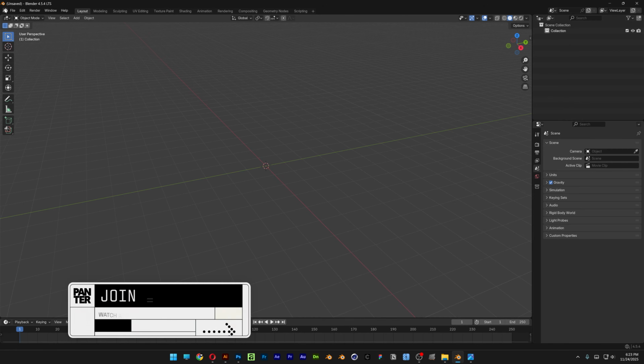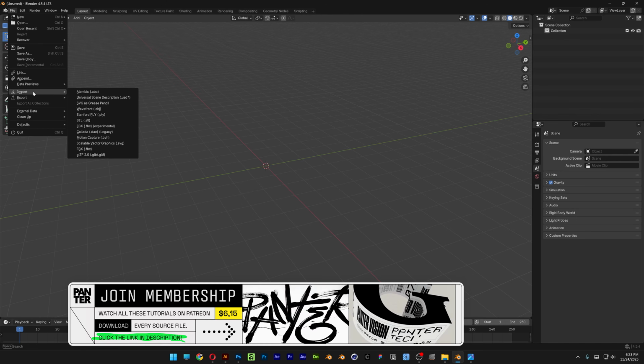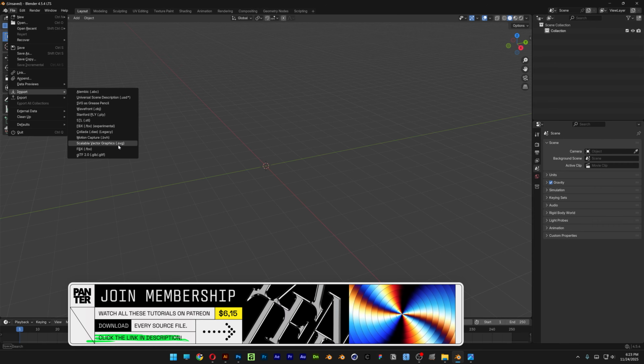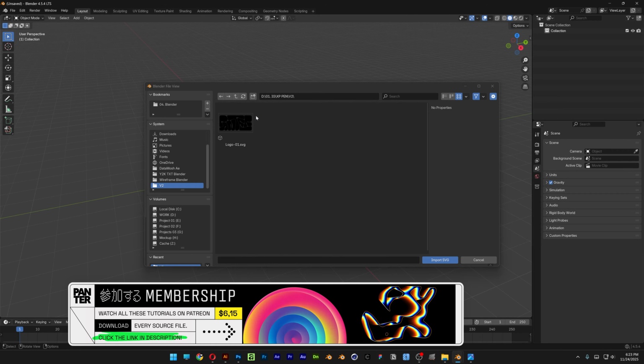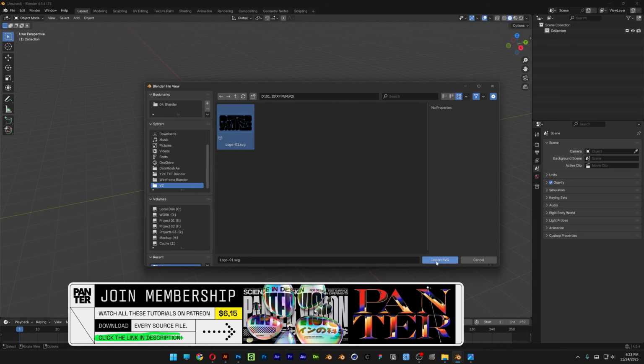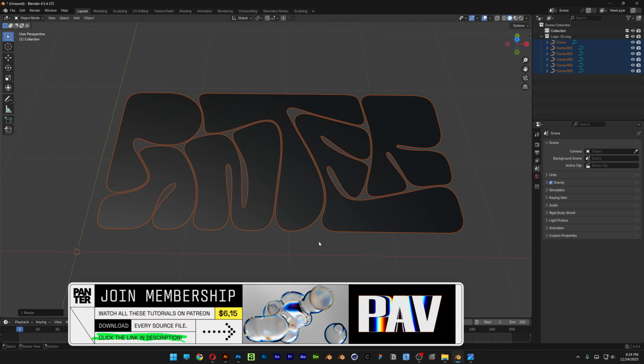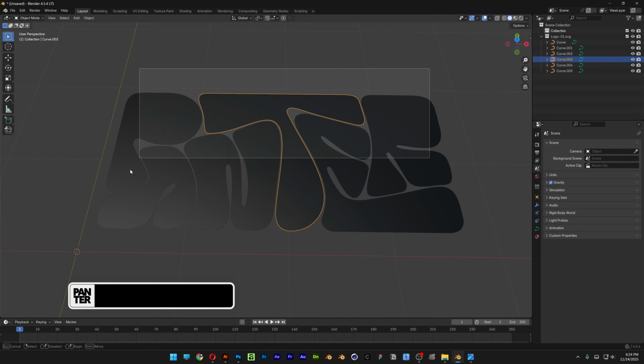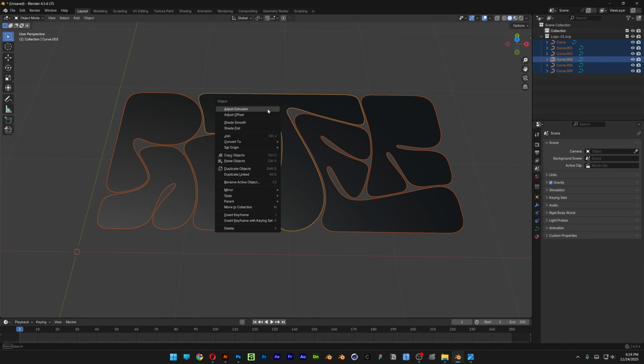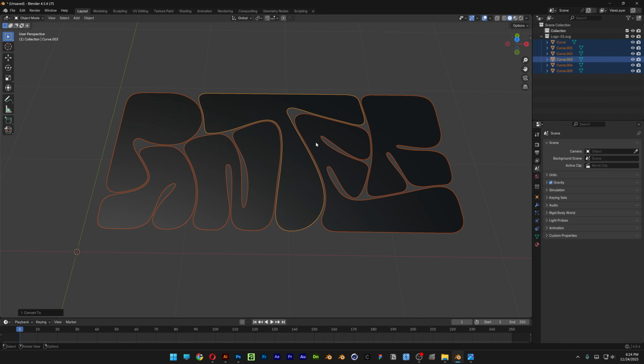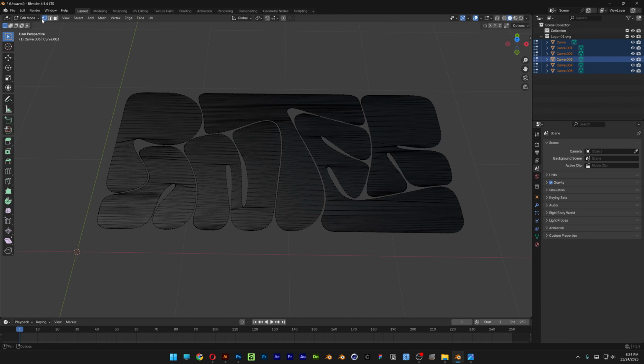Alright, so first I'm going to import an SVG file format, so let's go to import and select scalable vector graphics. And here I'm going to go with this bubble type that I created, click on import. Then I'm going to deselect, select one of the letters and select all of it. I'm going to right click on it, go to convert to and select mesh. And from here I'm going to hit tab, or you can select edit mode right here.